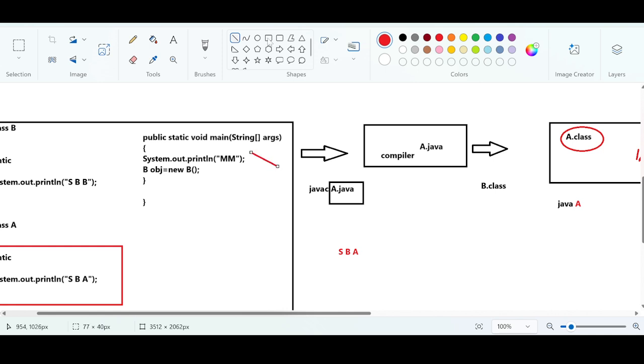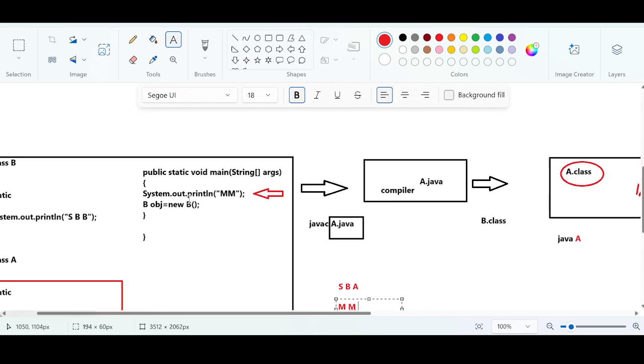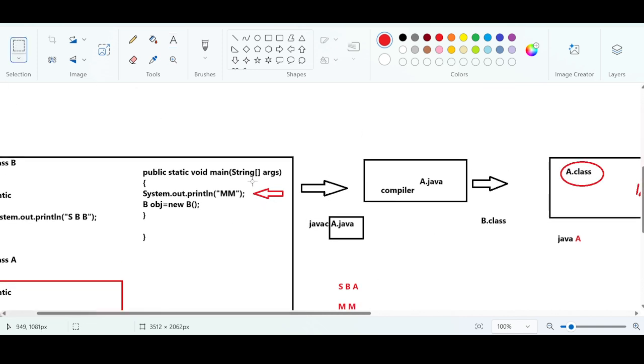What is the first instruction inside the main method? You have a simple instruction, System.out.println, which is displaying MM in the console. Right? After this, the second instruction is what? The second instruction is the object creation. Obj equal to new B is the object creation.